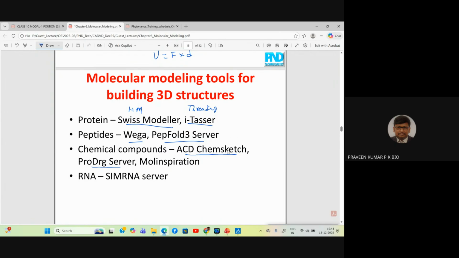ASD ChemSketch, the offline tool, can also be linked with online tools, and we can also work with online applications. Now I'll be showing all this, how to use the ASD ChemSketch. In the ProDRG online server, we have limitations. In one day, one user can model only 3 molecules.